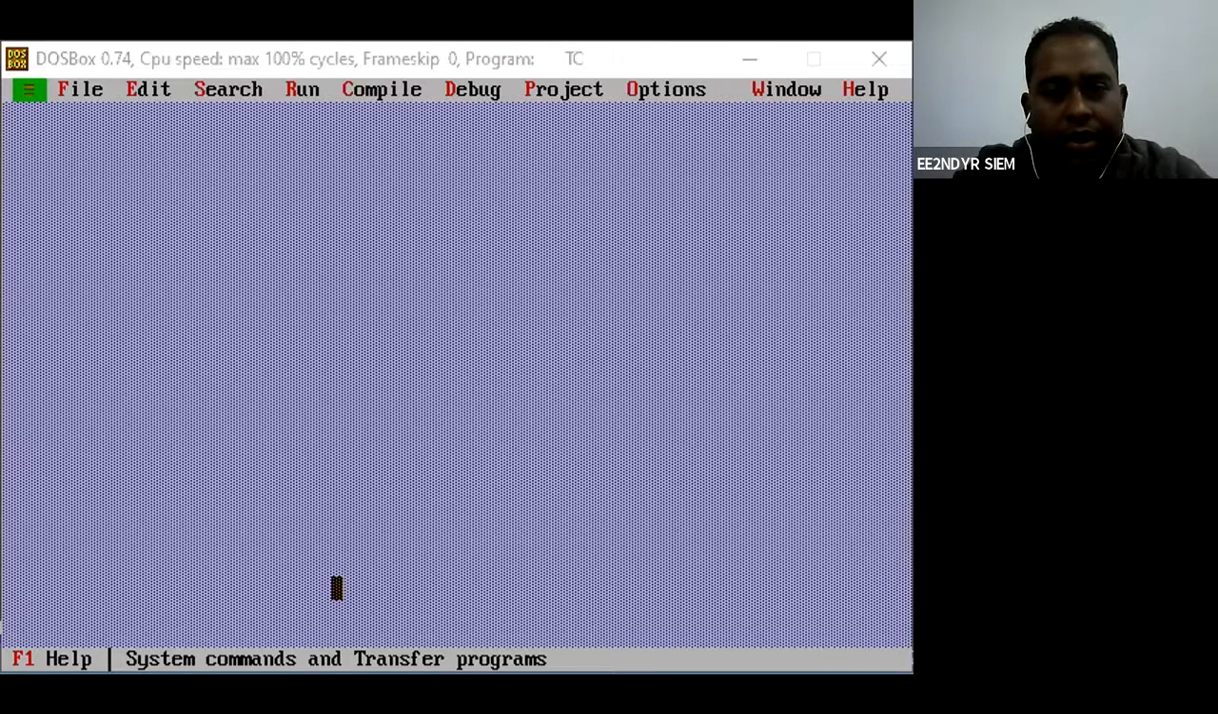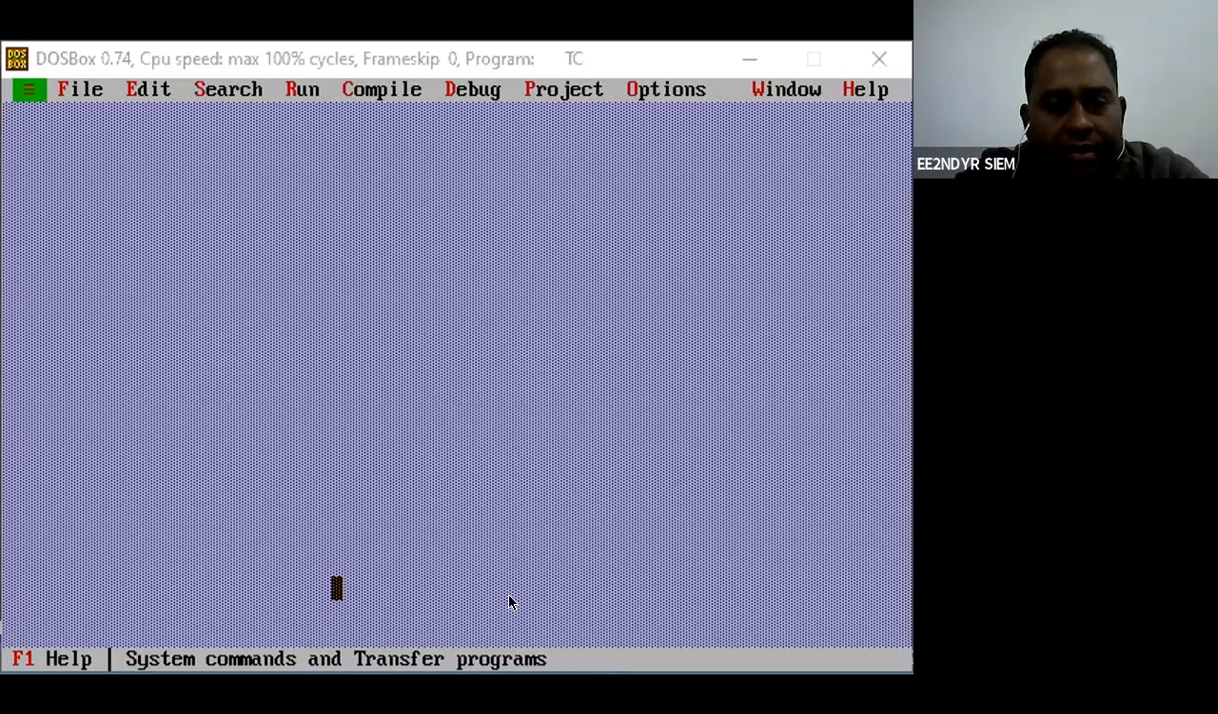I'll be sending you, or you can download this Turbo C++ from the net. Okay, so there is no issue. You download it, there will be a virtual box. Through that virtual box, you can easily write and compile your program, and you can execute it also. Okay? So this is basically the screen.